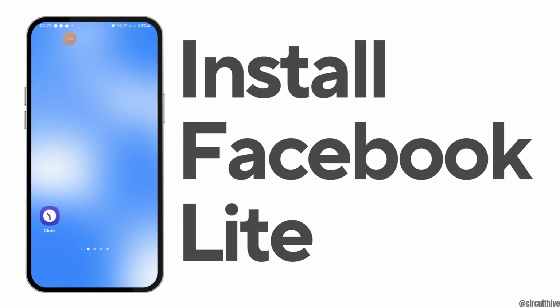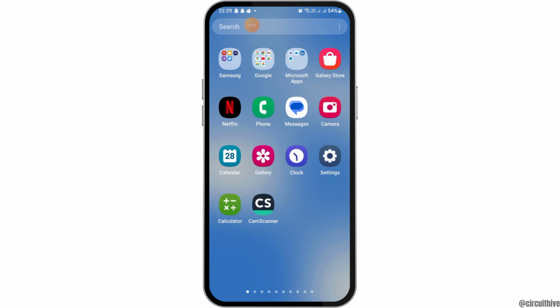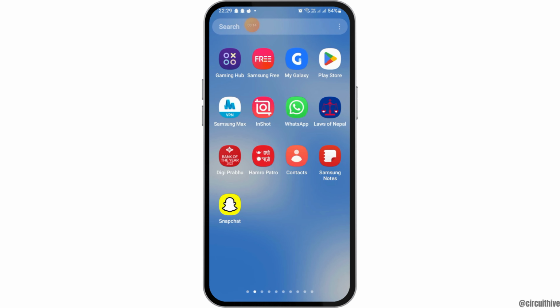How to install Facebook Lite on Android. If any of you are an Android user and you would like to install Facebook Lite on your mobile device but you do not know how to do that, just follow the following steps.